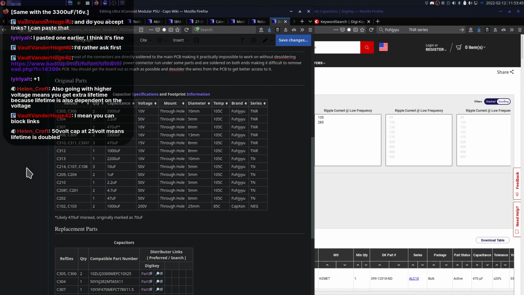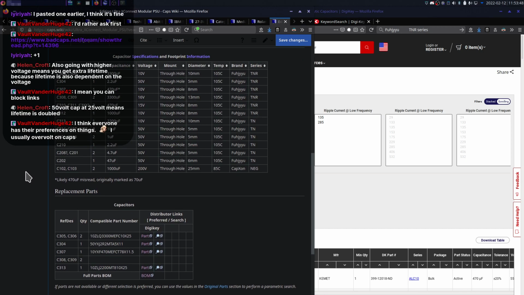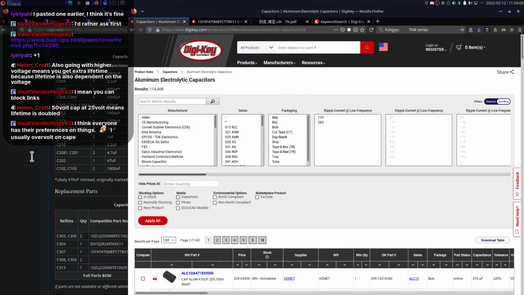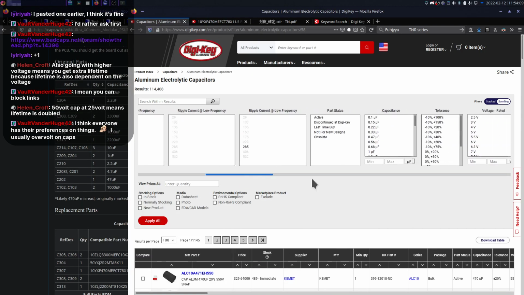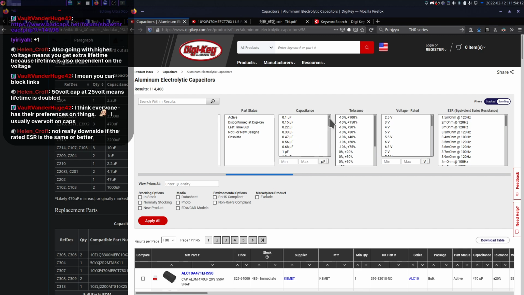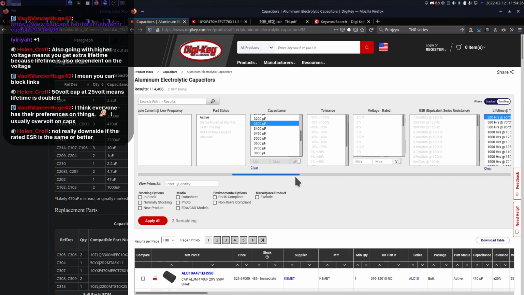But there aren't any other downsides to doing that, though? The 50 volt cap in a 20 volt application? Most people overvolt on caps. I'm probably overthinking it right now and not doing it. Anyway, I need to continue on here with the specking parts. Not really a downside, the rated ESR is the same or better. I'm guaranteeing it's going to be better based on the parts I'm picking. So maybe I could do higher rated voltages. I don't know.